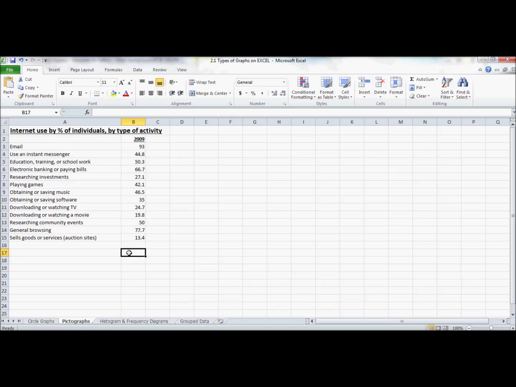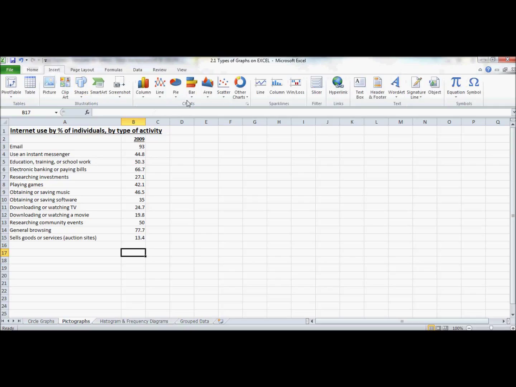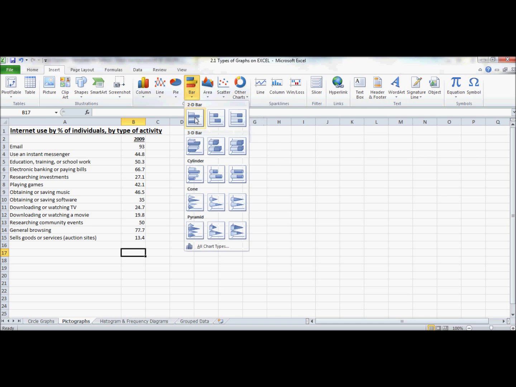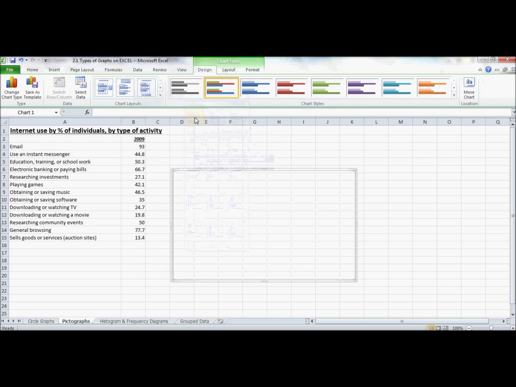So we're not necessarily comparing each of these percentages to the whole. What we're doing is comparing the percentages of each category to see which one is higher or lower than others. And so here we might want to do a pictograph instead of a circle graph. Again, we're going to go to Insert, and here we're going to start with a bar graph. I'm just going to select the first one here.